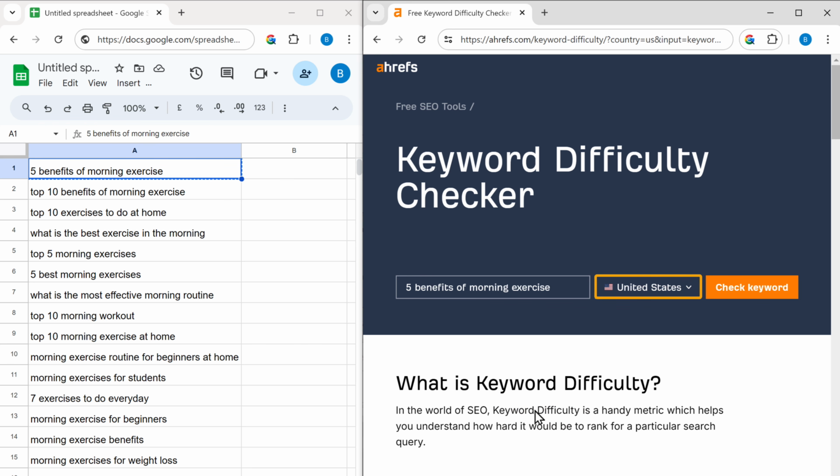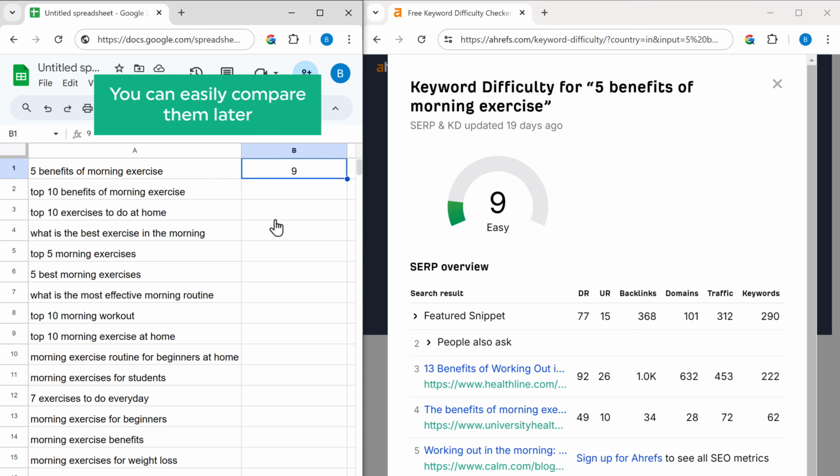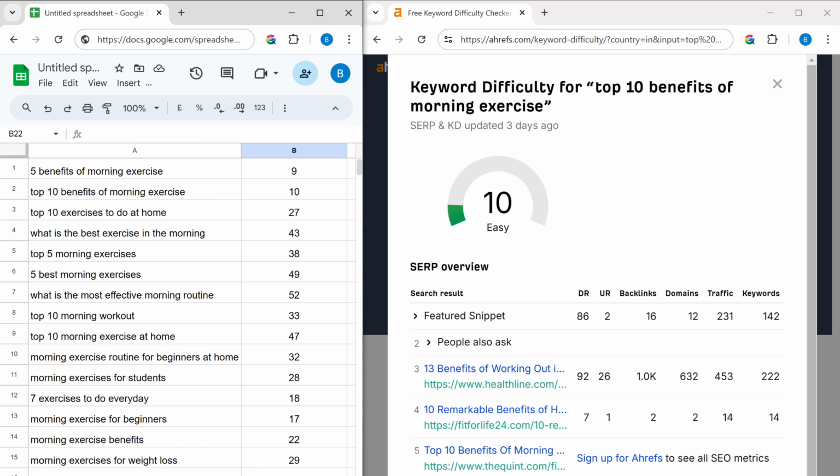Select the location. I'm going to leave it in United States and click check keyword. As you can see, it has a difficulty score of 9, which means this keyword is easy to rank for. Now enter the score on the sheet so you can easily compare them later. So in the same way, let's find the difficulty score for all of these keywords.